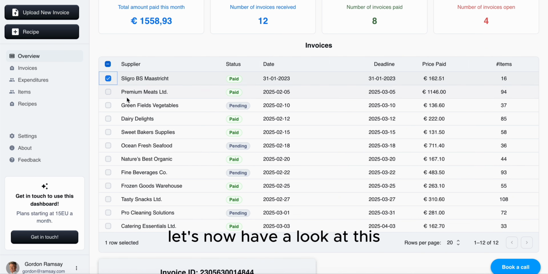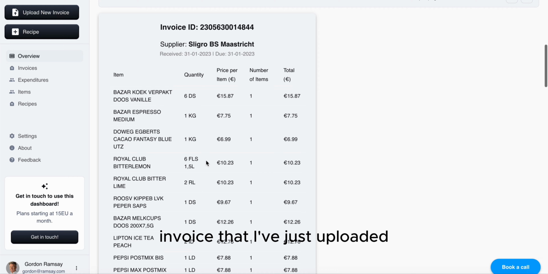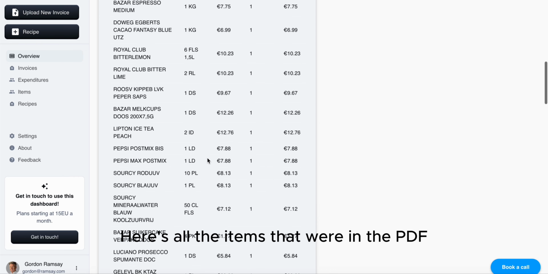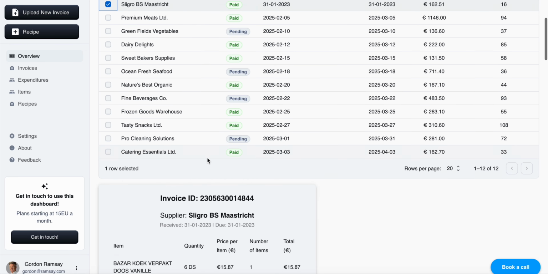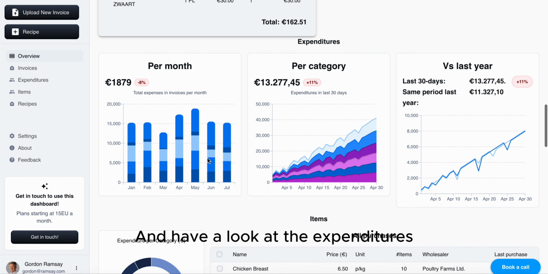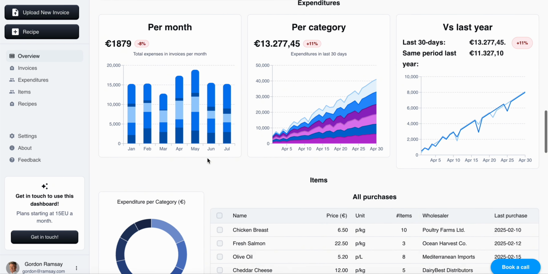Let's now have a look at this invoice that I've just uploaded. Here's all the items that were in the PDF. Now let's scroll further down and have a look at the expenditures.